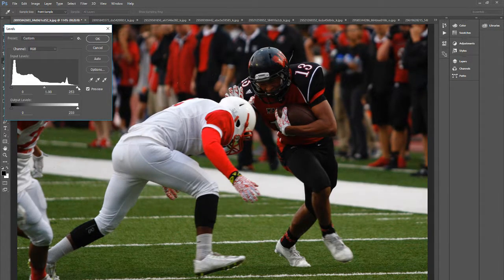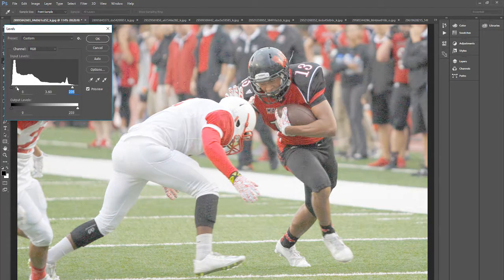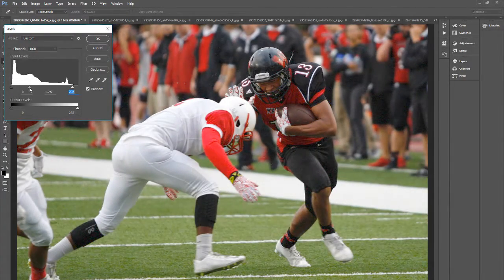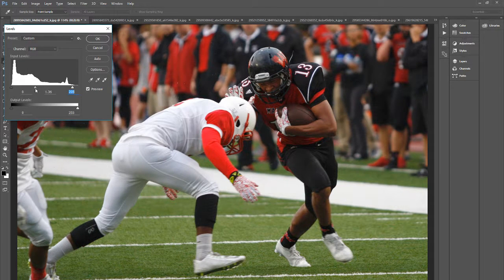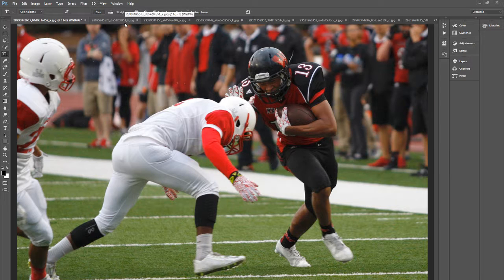This right here though burns the back of his jersey out, and that's gonna print a little weird. So we're gonna brighten it, and then we're gonna bring the mid-tones in. That's too much, obviously. We gotta find a happy balance. Right about right there. Press OK. Now this is becoming a much better photograph, right? It's a little cool, I think.